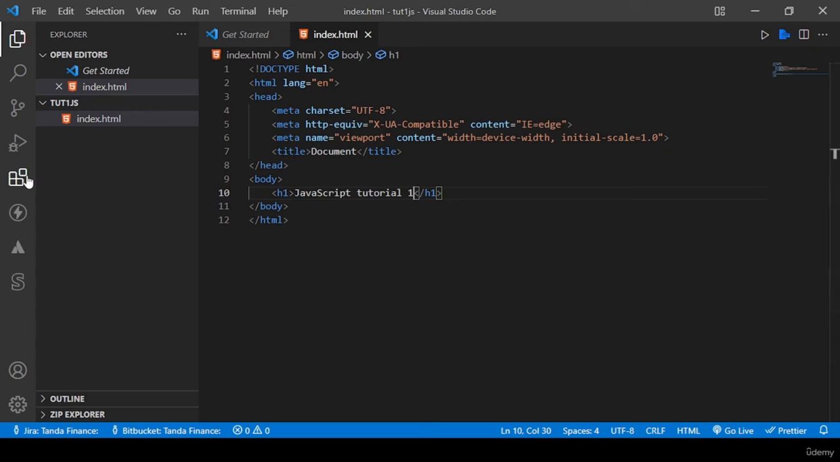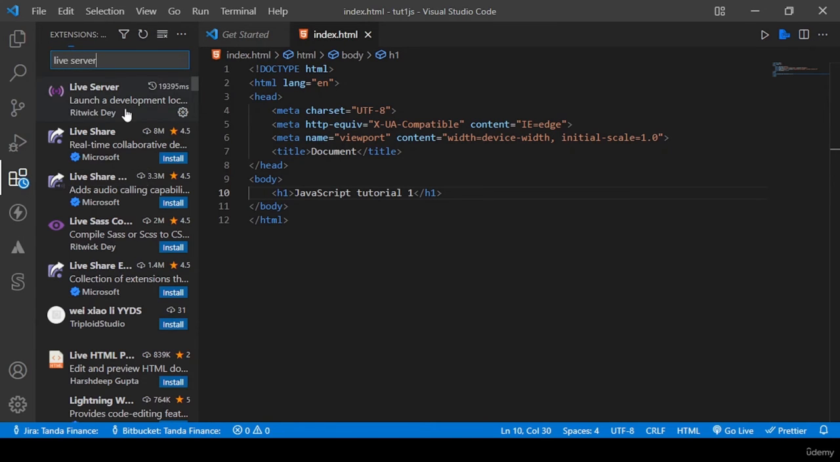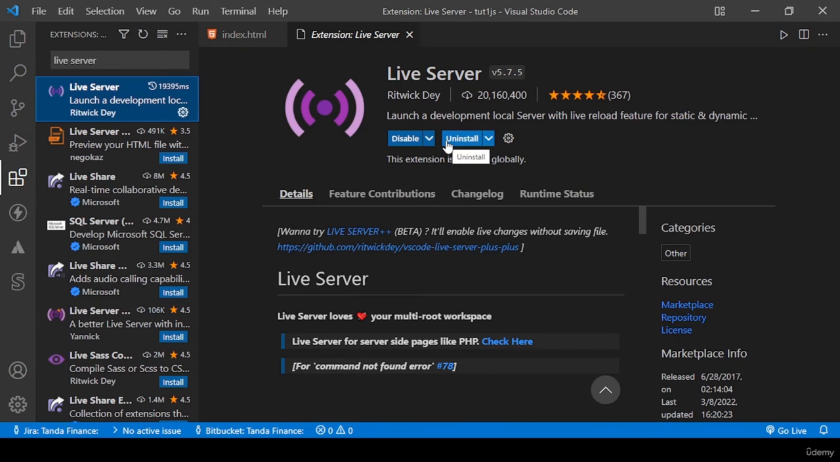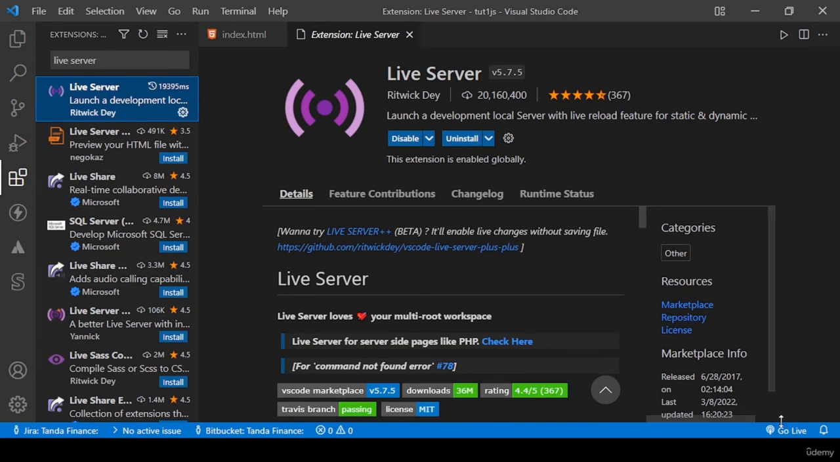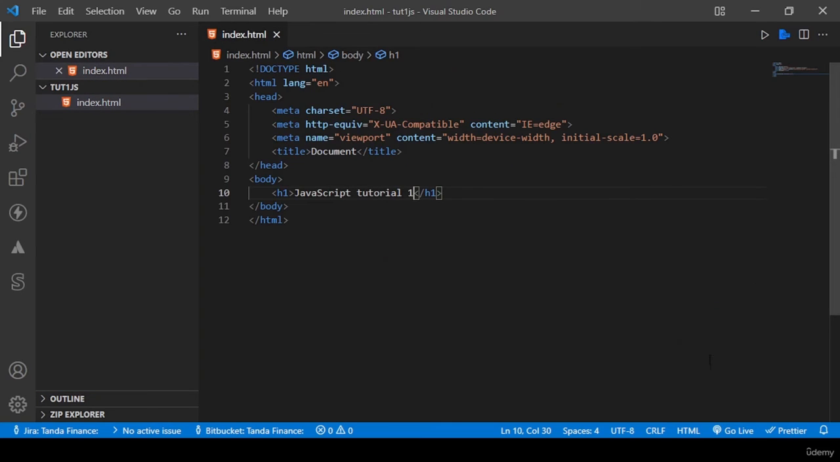Okay, now what you have to do is install an extension called Live Server. How can you do it? Go to the extensions section. Here you have to write live server. Okay, open it. I have already installed it. Then you have to click on the install button here, so it will show up right here automatically. Once you have Live Server installed on your computer, all you have to do is click on the go live button. So we'll click on it.